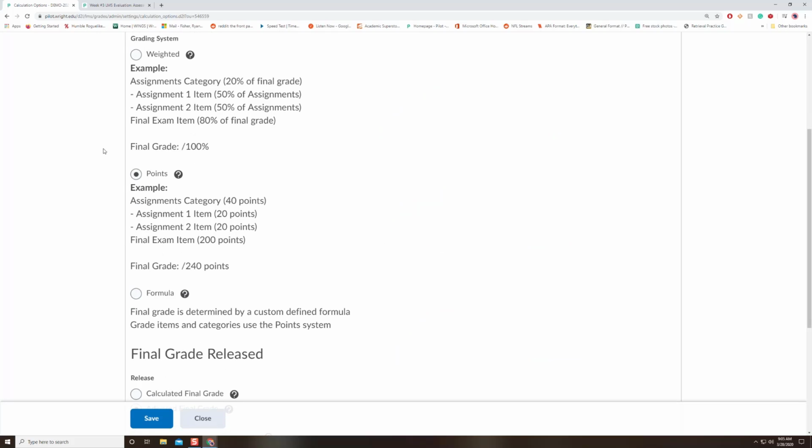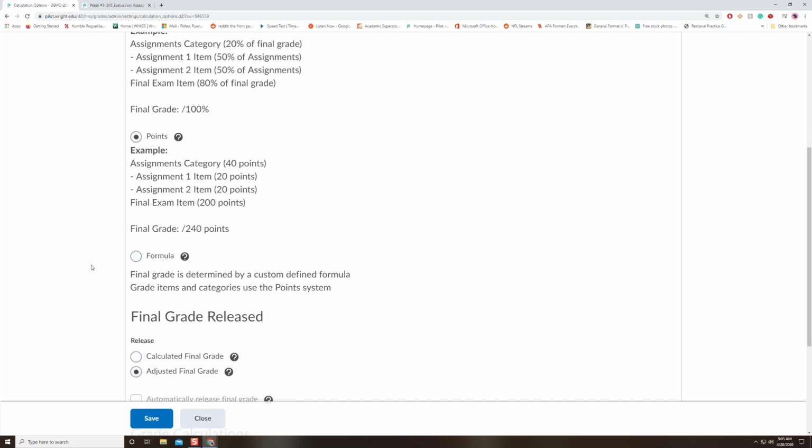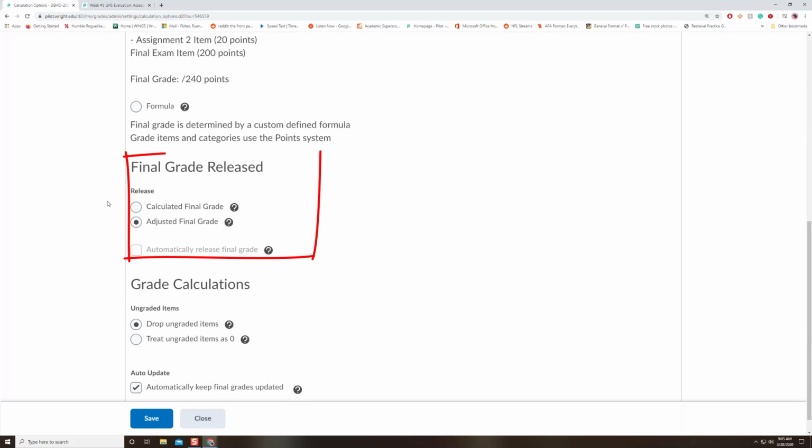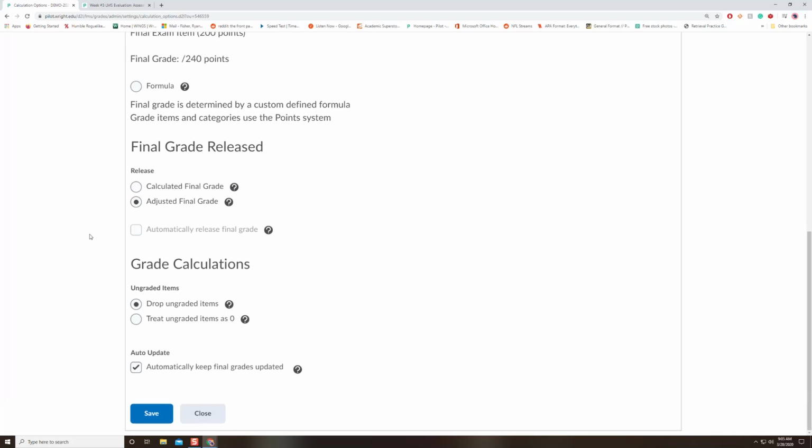Whether you want a weighted system, a point system, or a formula system for your grades. You can also change how your final grade is released, whether it's going to be calculated or adjusted. And you can also choose whether or not you want to drop ungraded items or whether to treat ungraded items as a 0 when you are entering your final grades.